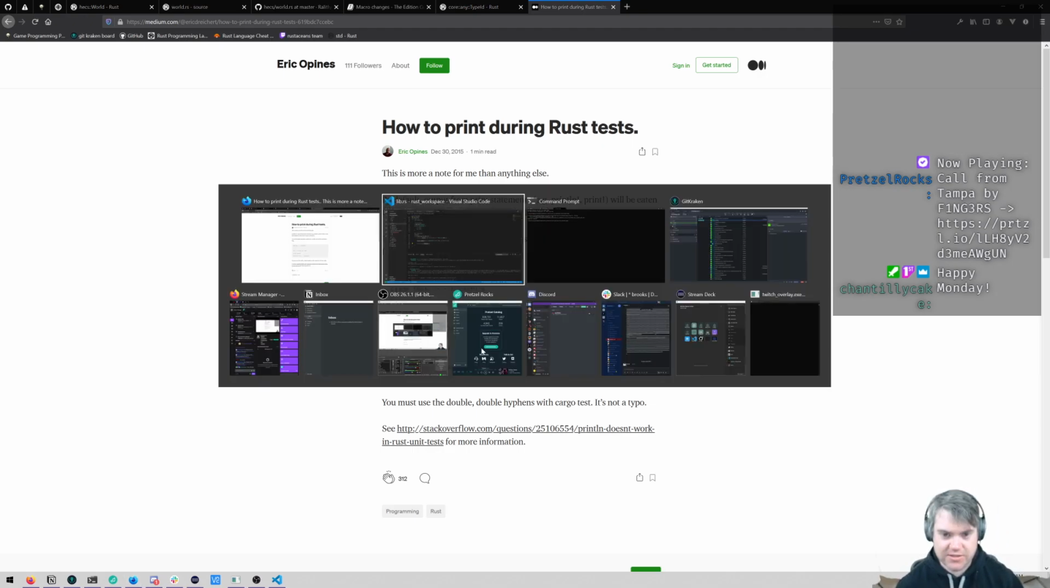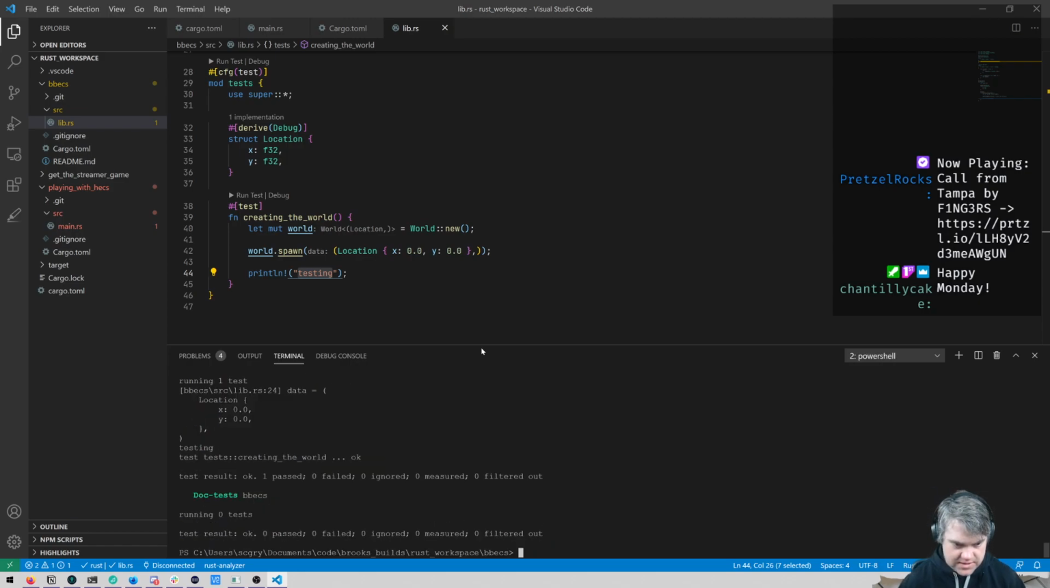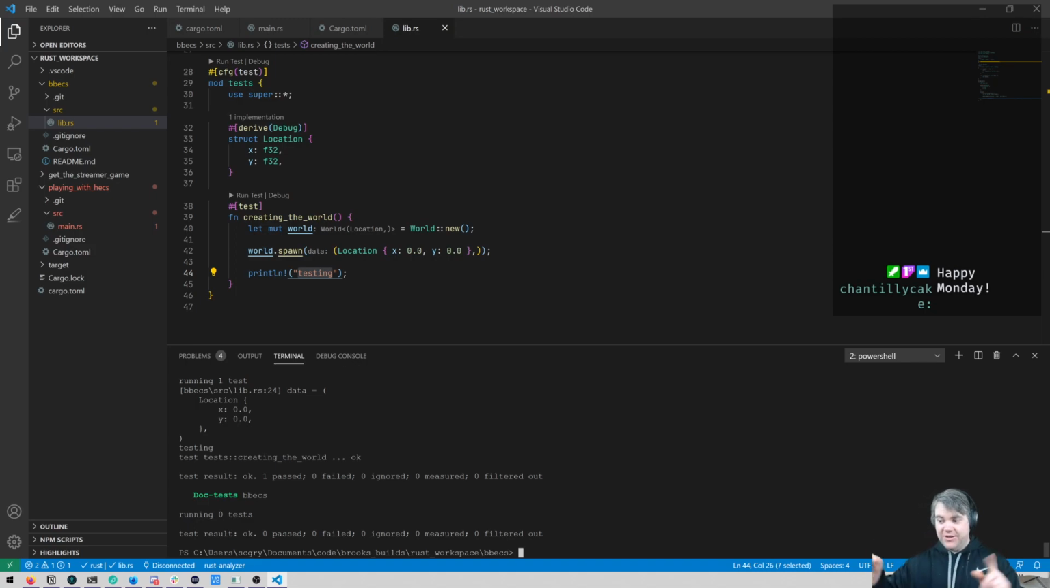Really, really close. So it's cargo test. Let's see if this works. There we go. It was dash dash no-capture, with a dash between the no and the capture. Okay, cool.